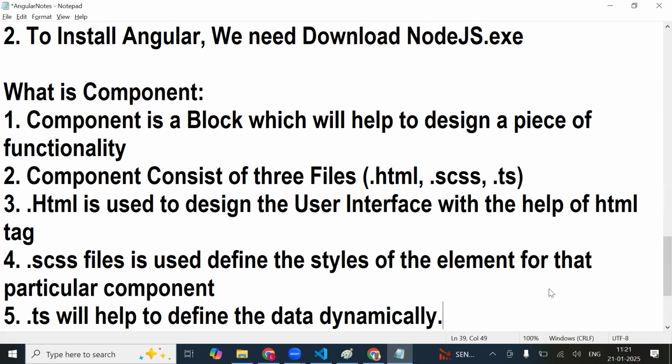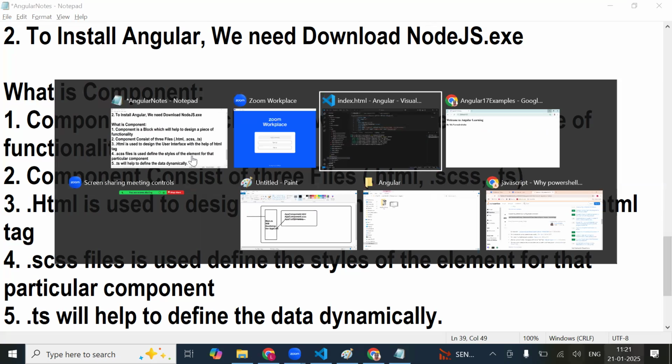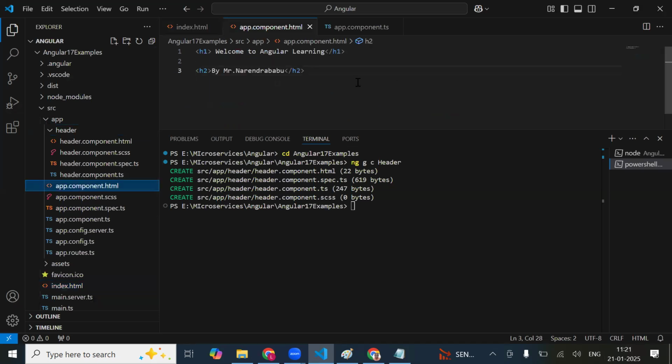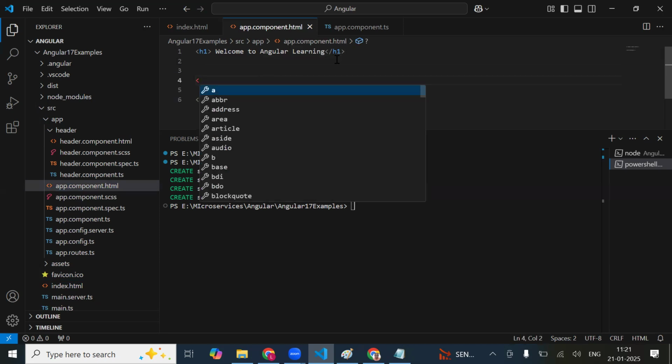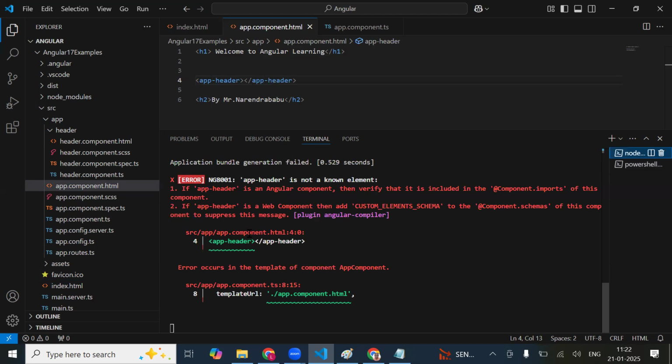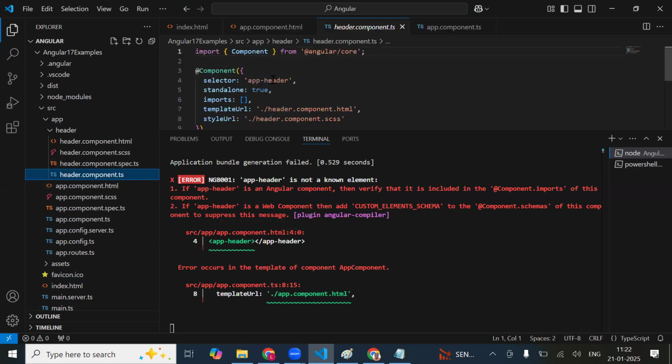Let me give you one small example. Now, if you go here, I want to call this header component in my app component.html. So what I will do here, welcome to Angular Narendra. Now I simply use app-header. I'm not going to do anything else, I'm simply using app-header. The moment I give app-header, it says it is not a known element. Why?